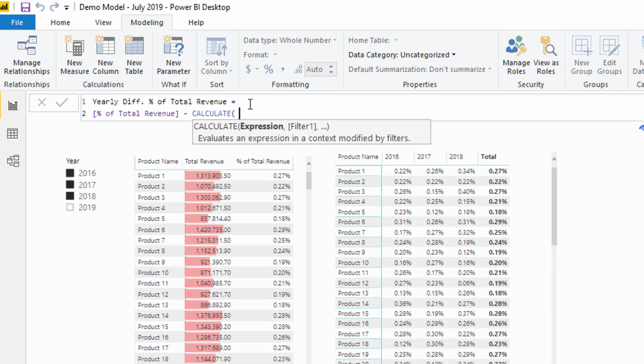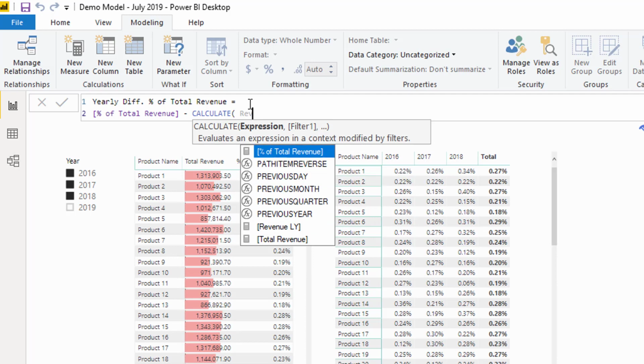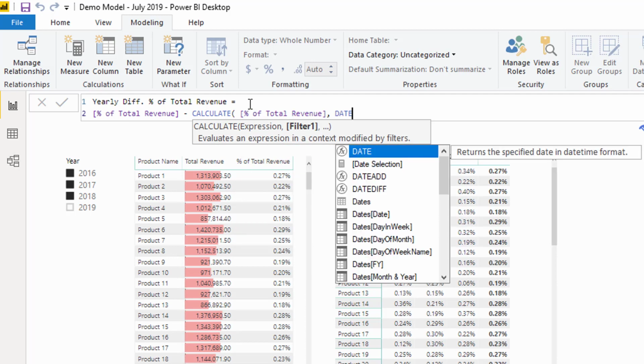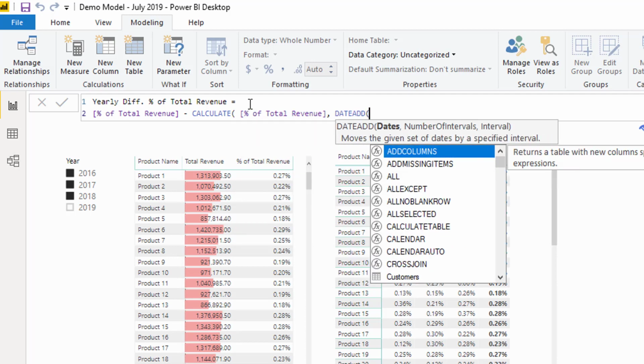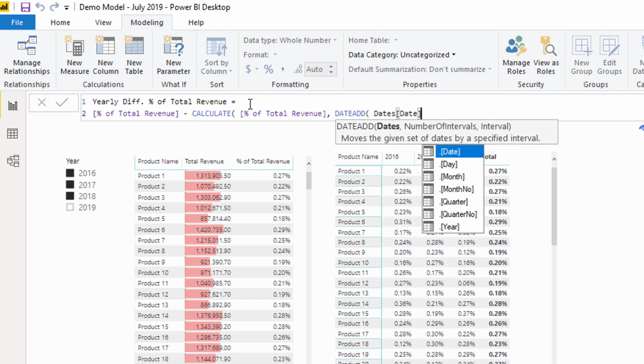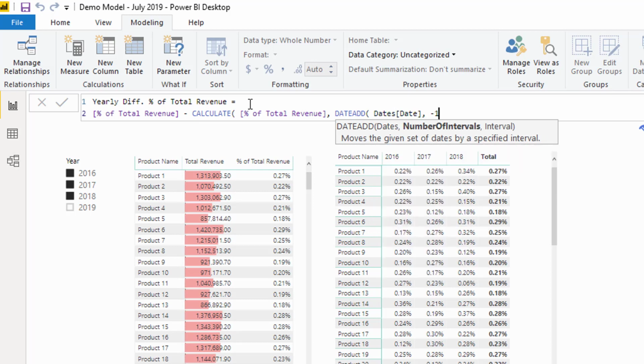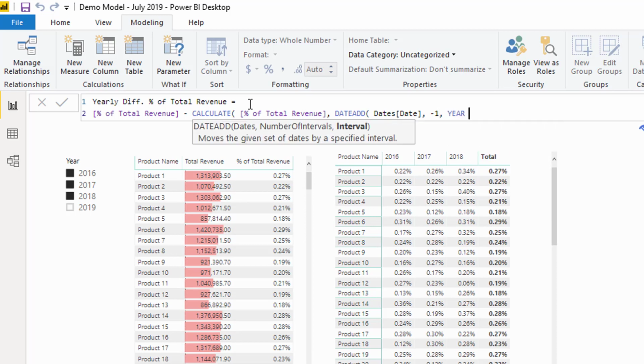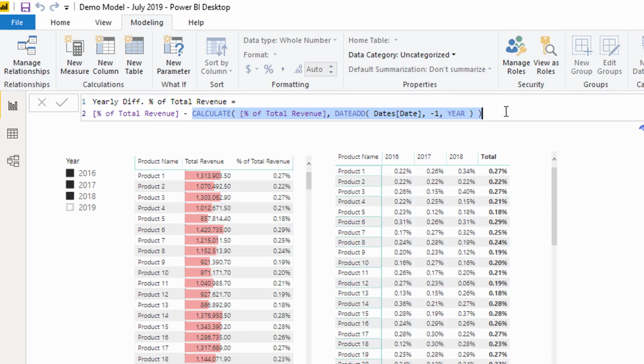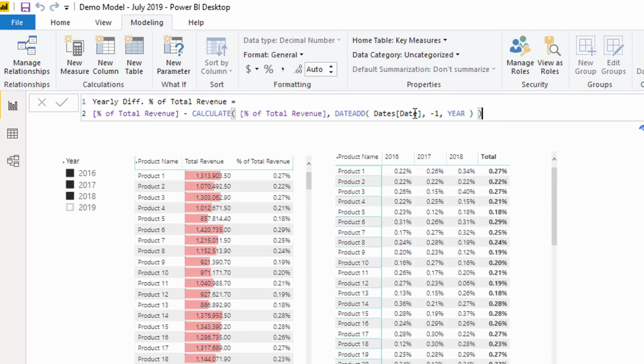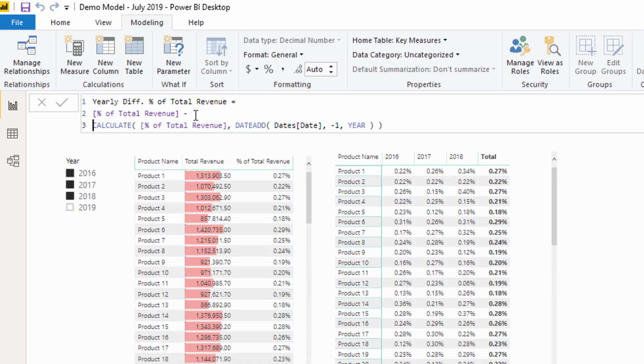Maybe I need to put this around the other way, but we'll just get it in first. So percent of total revenue, date add, and then just use these simple time intelligence techniques just like this. Then I want to go -1, and then I want to go year. So we probably actually want to go... no, actually, okay, I think this is probably okay. So let's just put this in. Maybe we would want to go down to another line here.